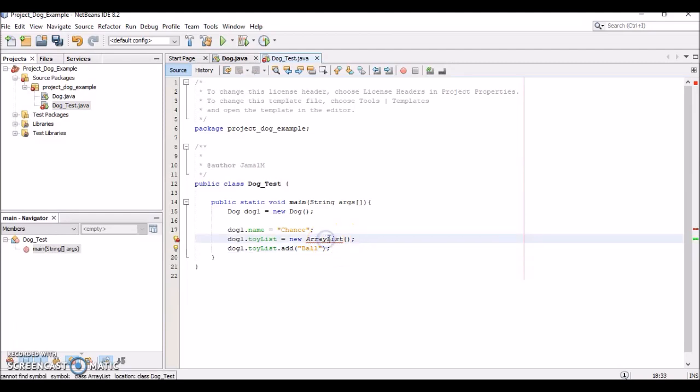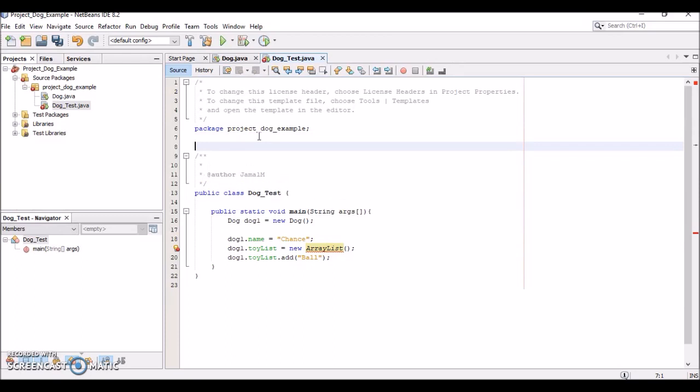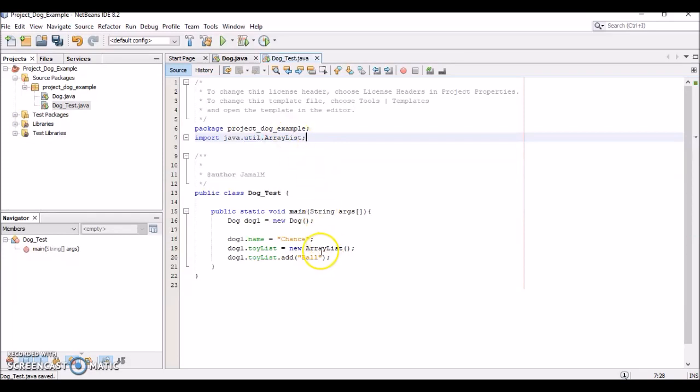This is an error because we need to actually import the ArrayList. So let's import java.util.ArrayList. Okay, now the error went away. So now we have an instance of a dog.